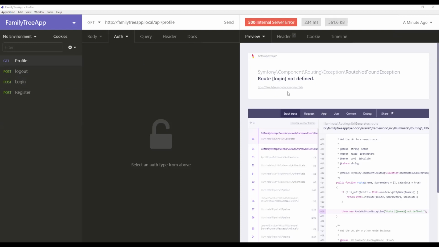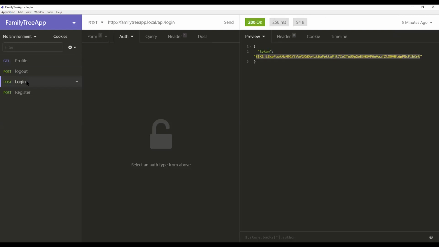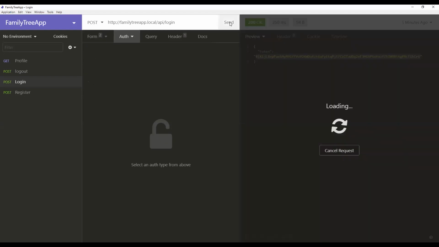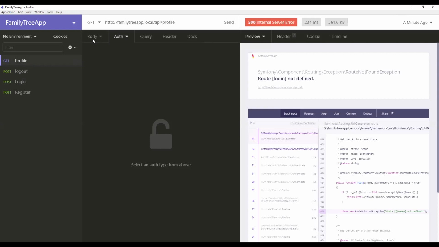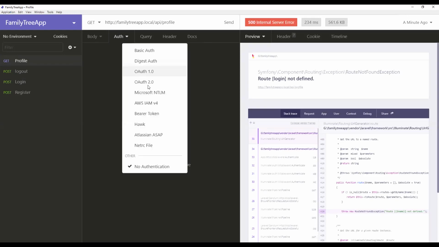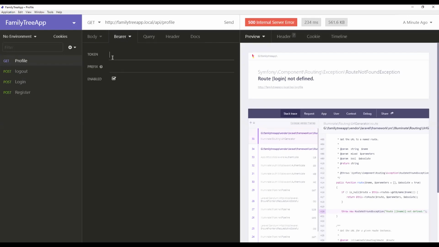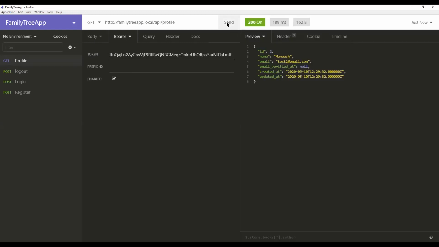So let's do a login again. So for the test2, let's send again. We got a token. Now put that token as a bearer token, and let's send it. So we got the user object.